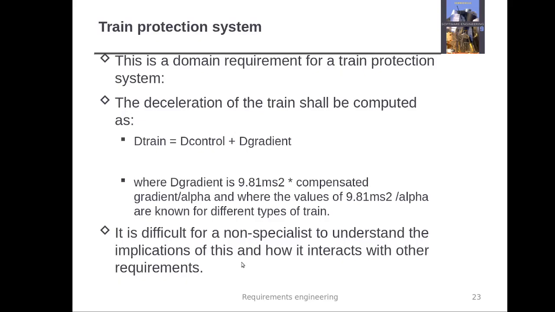So if somebody who is not a specialist in this particular domain, he may not be aware of these things. So in that case, it can either be specified by the domain experts, or in our development team we should have somebody who is a domain expert. Okay, then only these kinds of things can be implemented.